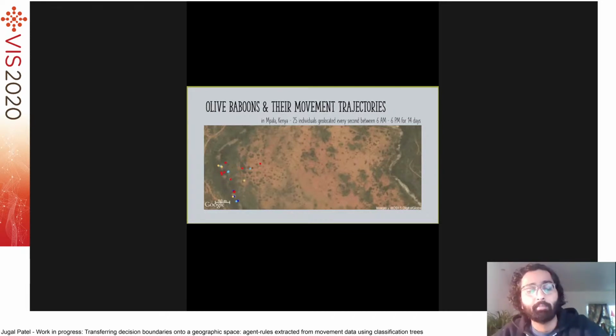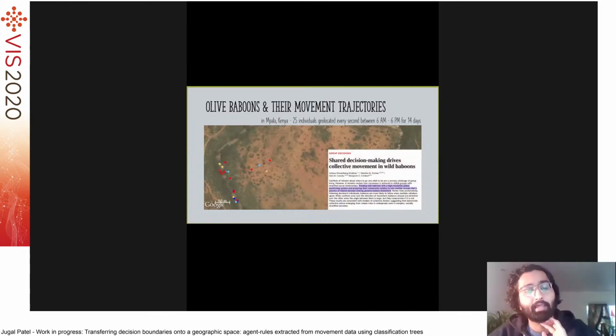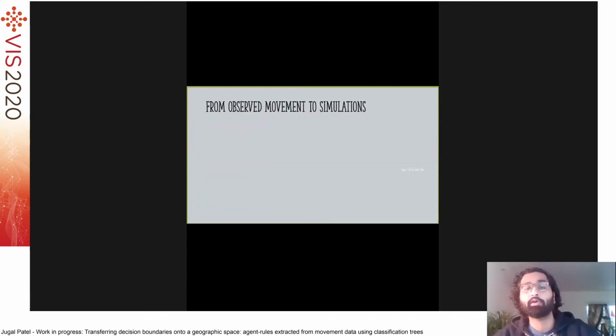And it's become a sort of landmark study to say that decision-making when in movement is locally determined, and it's not determined just by alpha members, at least in a primate group. So in terms of the framework, we're going from observed movement data to a simulation of that data. So of course we start with a data source.